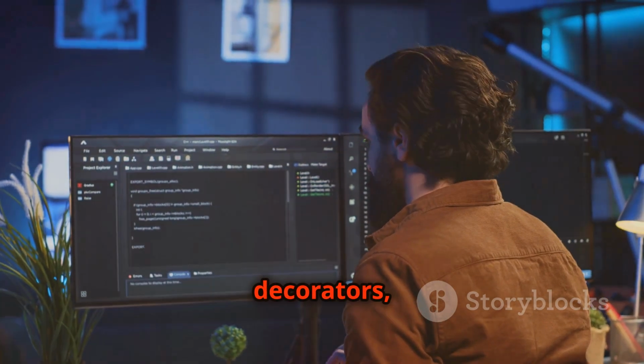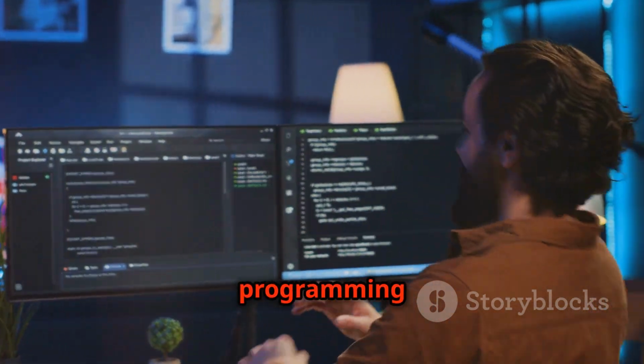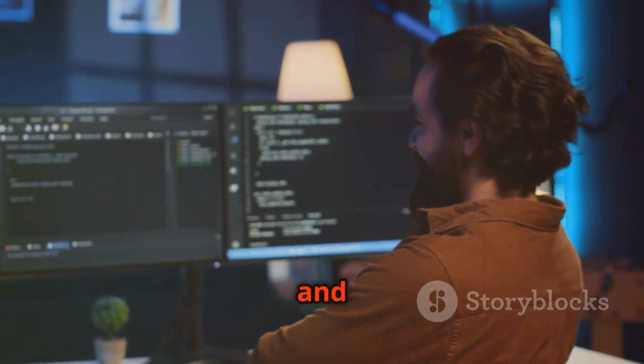By embracing decorators, you can elevate your Python programming skills and create more efficient and maintainable applications.